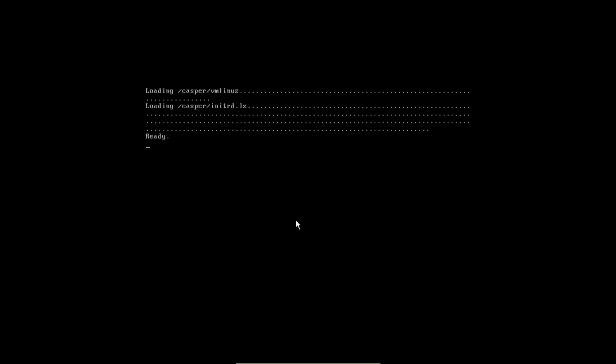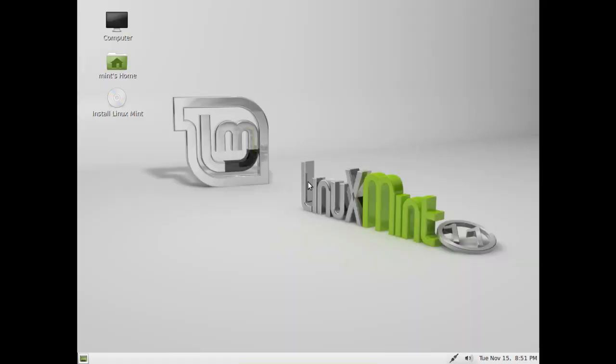Pressing the enter key will take you to the menu where you can select to boot into a safe graphics mode or just a standard version of Linux Mint. We chose the first option, which is the standard version. And real quickly, we are brought to our desktop. You'll notice that the live CD boots pretty fast.